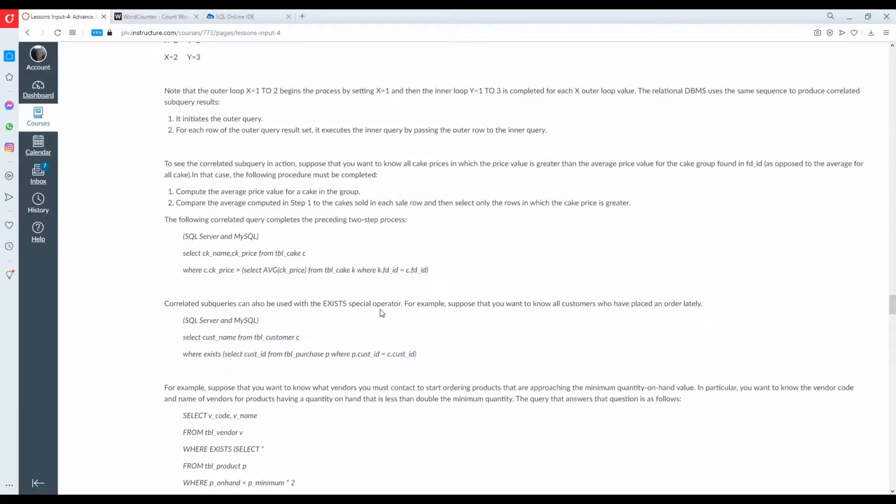To see the correlated subquery in action, suppose that we want to know all the cake prices in which the price value is greater than the average price value for the cake group found in FDID, as opposed to the average for all the cake. In that case, we could compute the average price for a cake in the group, compare the average computed in step 1 to the cake sold in each sale row, and then select only the rows in which the cake price is greater.